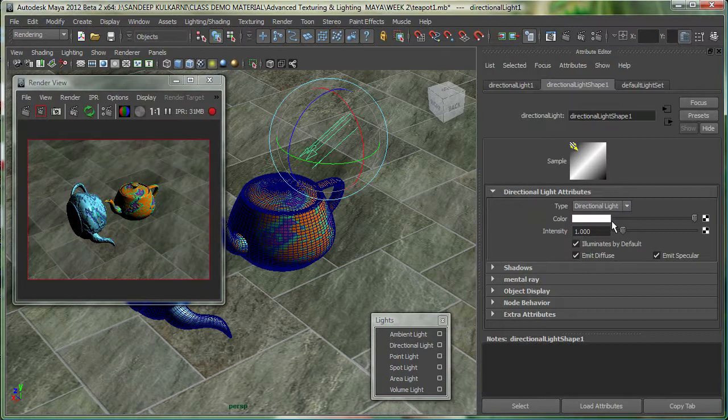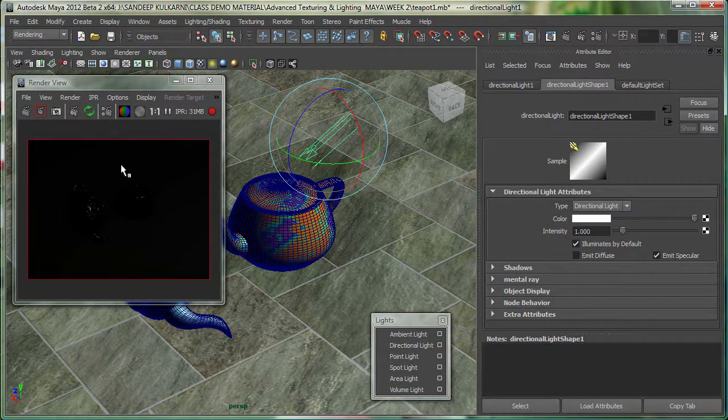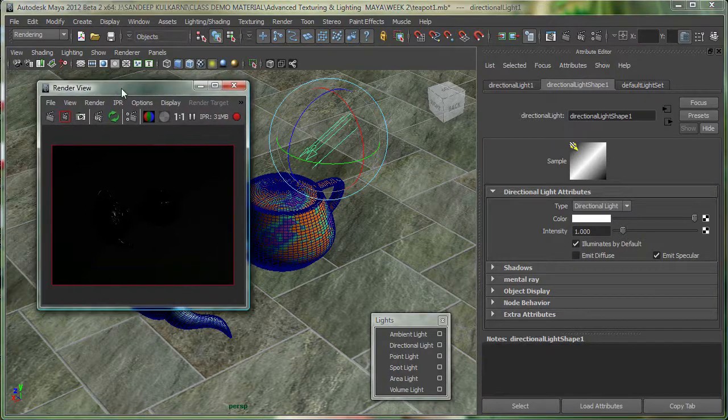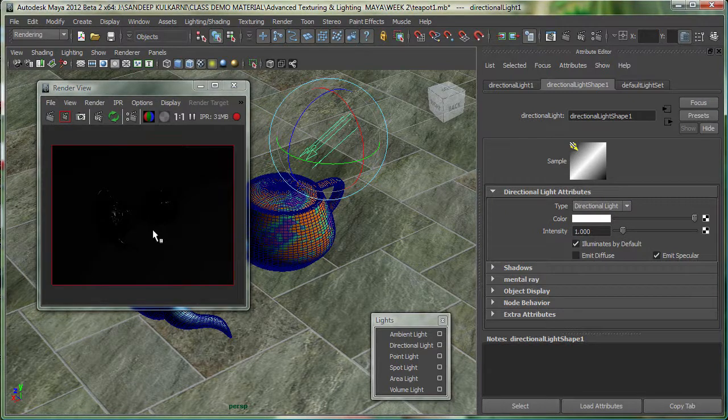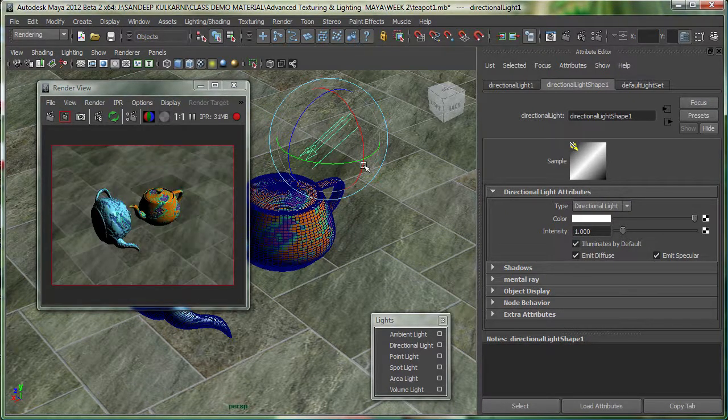Again, there are a lot of common attributes over here. You have your color, you have your intensity, illuminates by default, and there's also emit diffuse and emit specular. So I would again highly recommend reading about this. This one is going to turn off the diffuse component of the light, and this one's only going to show me the diffuse component. But in this one, you saw that it only showed me the specular highlights over here. So that's your directional light.